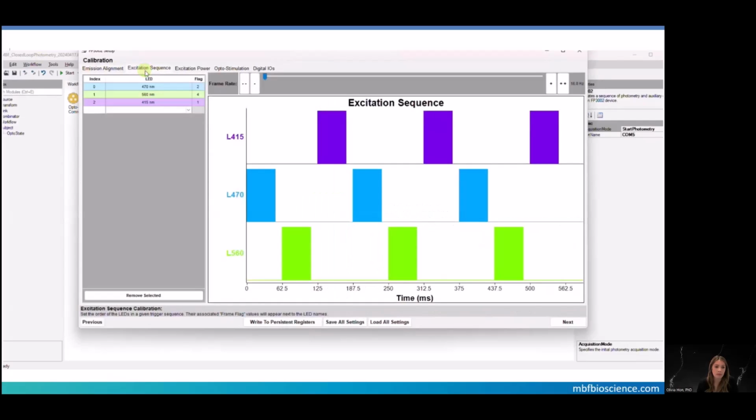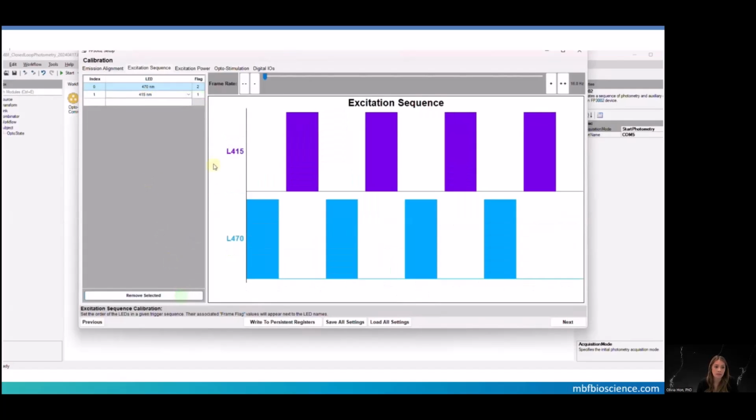Next is our excitation sequence, and we configured this workflow to work with a calcium-dependent signal and an isosbestic signal. So we do not need this 560 nanometer LED. Instead, we're just going to alternate between a 470 and a 415 nanometer. That should give us 2 signals. Our 415 nanometer will give us our isosbestic, while our 470 nanometer will give us our calcium-dependent.